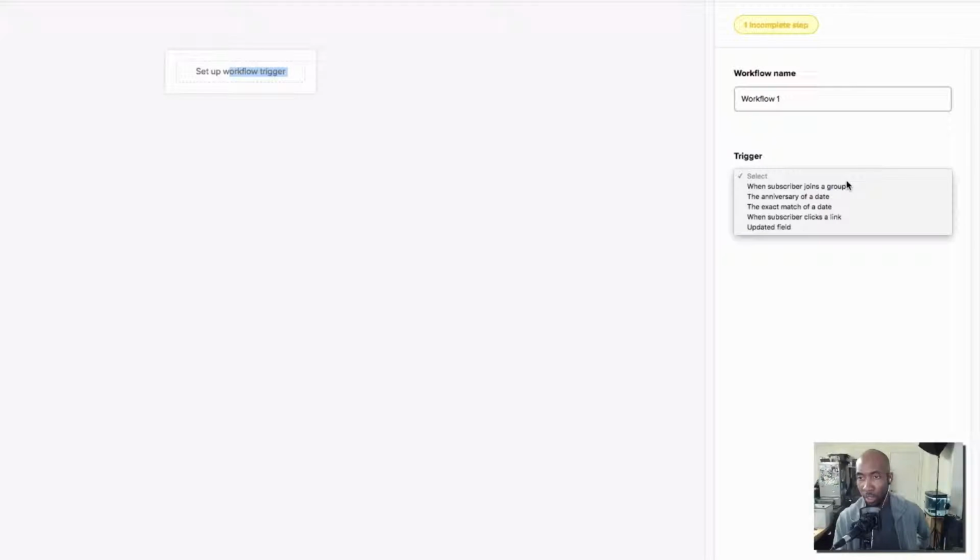So we have, let's see, 5 options: when a subscriber joins a group, on an anniversary date, the exact match of a date, when a subscriber clicks a link, or updated field. The most useful ones in here, I would say, are when they join a group or when they click a link. So say you have someone already opted into your email list, you should be able to have them join another workflow once they've clicked on a particular link.